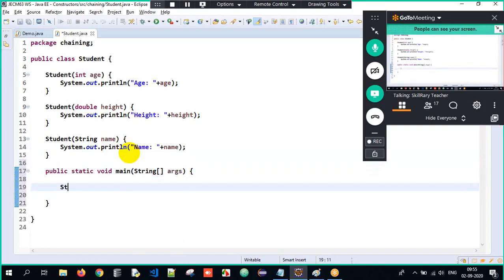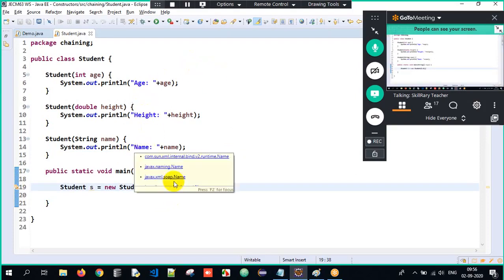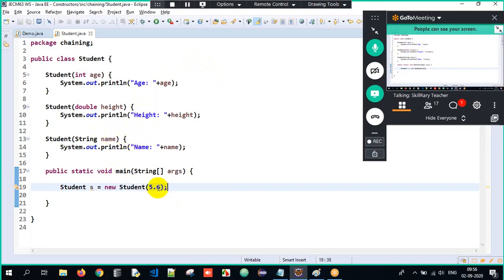So here it's a simple program which I'm going to do. Okay, you need to just concentrate over here. Here I am passing 5.6. When I pass 5.6 here, which of the three constructors will get executed? Sir, it's common sense, sir. I am passing 5.6. Obviously, the second constructor will get executed because this is double and I'm passing a double value.